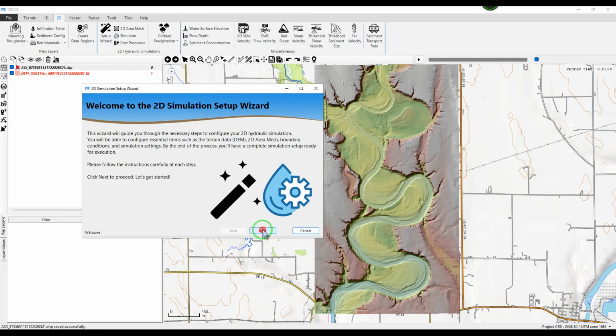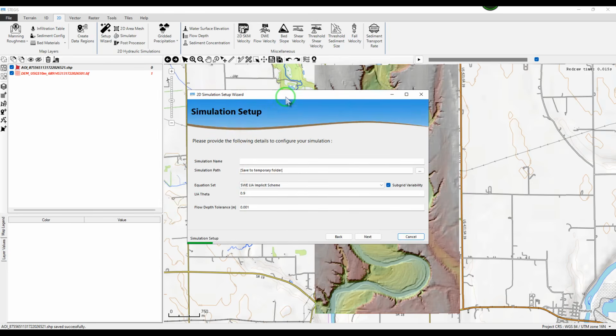So I simply click on next to go to the next step. In this step, we can set a simulation name, a simulation path to indicate where the simulation files should be stored, and we can set the equation set and the theta and hyperparameters which are needed for the simulation.